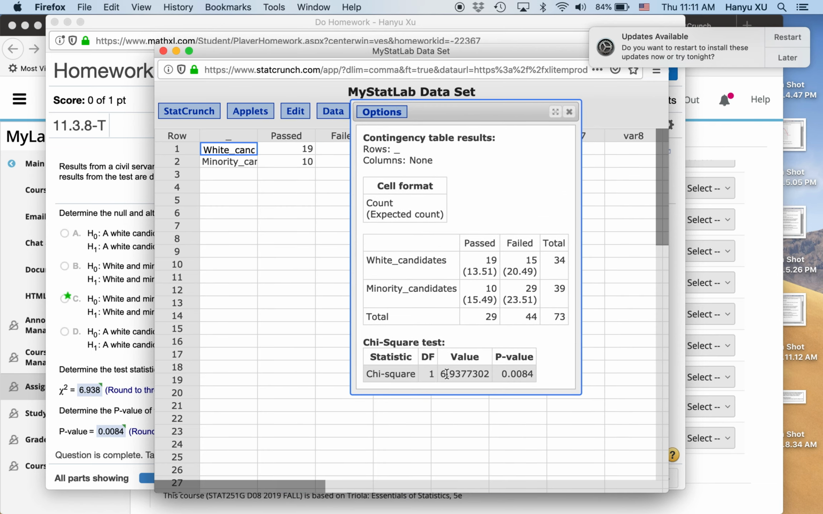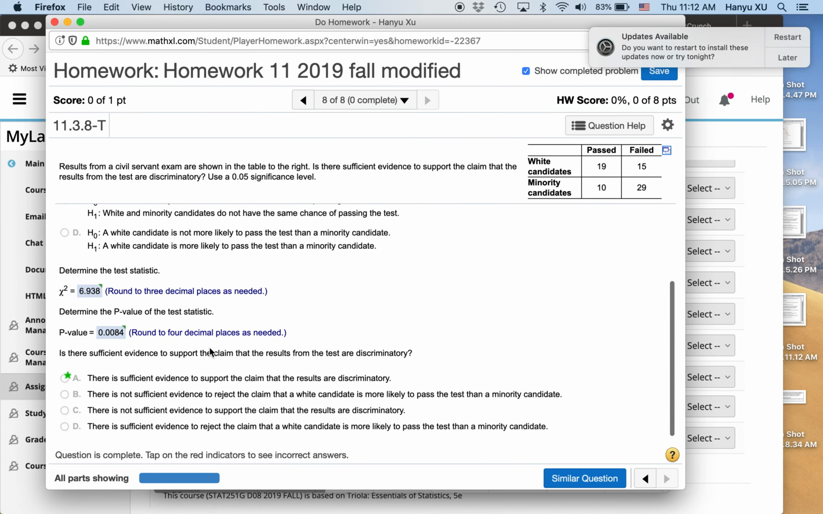And down here, you will have the chi-square equal to 6.938, which is this value, and the p-value here. Okay, and those are the next two things you need to fill in here. You copy those numbers here. And because this p-value is really small, it's smaller than the alpha used, 0.05, there is sufficient evidence to support the claim that the results are discriminatory. In other words, you reject the null hypothesis.